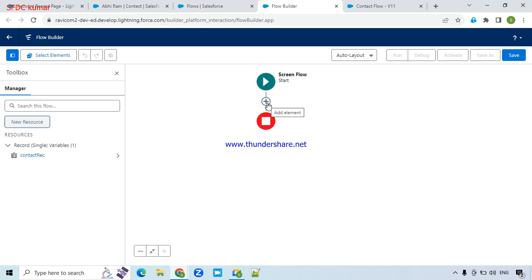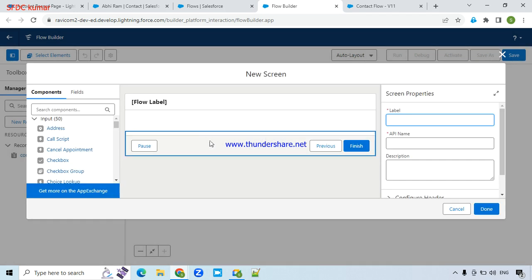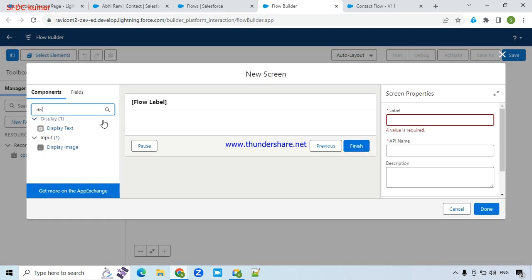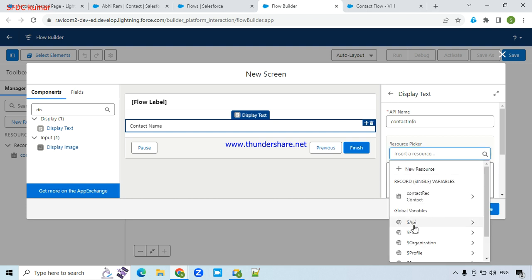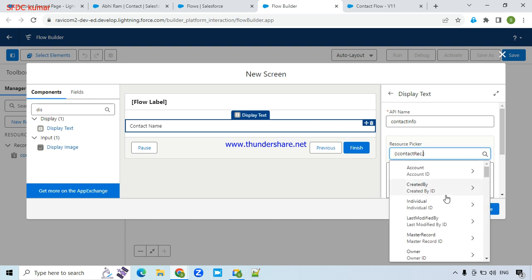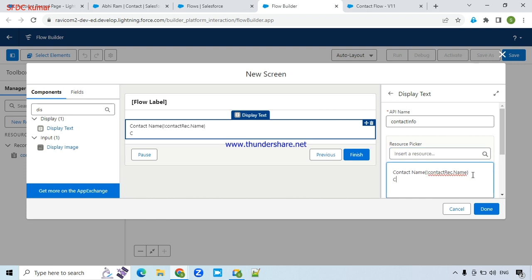I'm going to add one screen here, the screen flow. In this screen flow, I'm just displaying the data. For the purpose of displaying the data, I'm taking one display text, contact info, just the label name. Here I'm going to display the contact name. This is the contact record, right? So click on the contact. Here we have the full name. Click on full name, and at the same time we need to display the contact record ID.